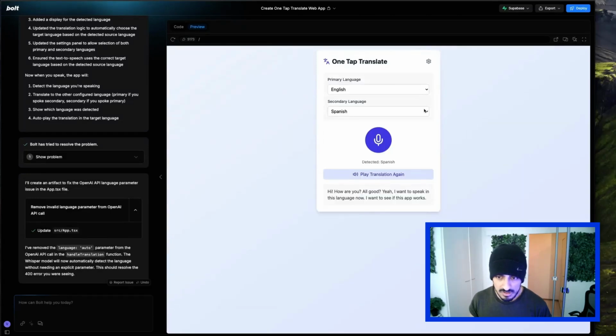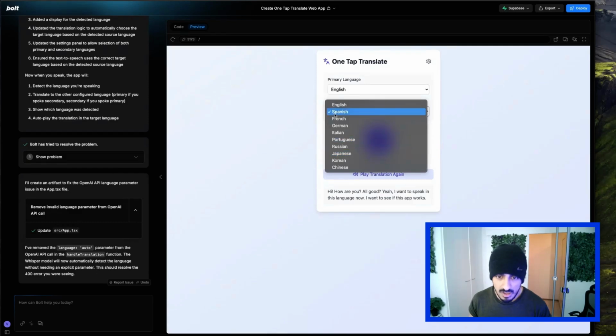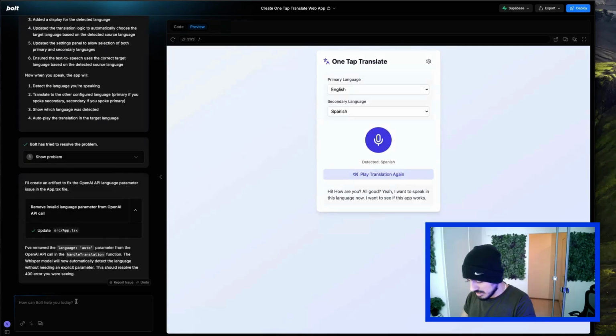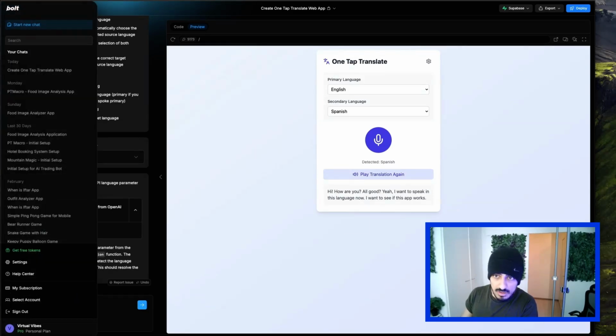Primary language, English, secondary language. Oh yeah, because now, that's why it was detecting it as Spanish, because there is no Finnish. So expand the list of languages. Let's see what languages OpenAI supports.